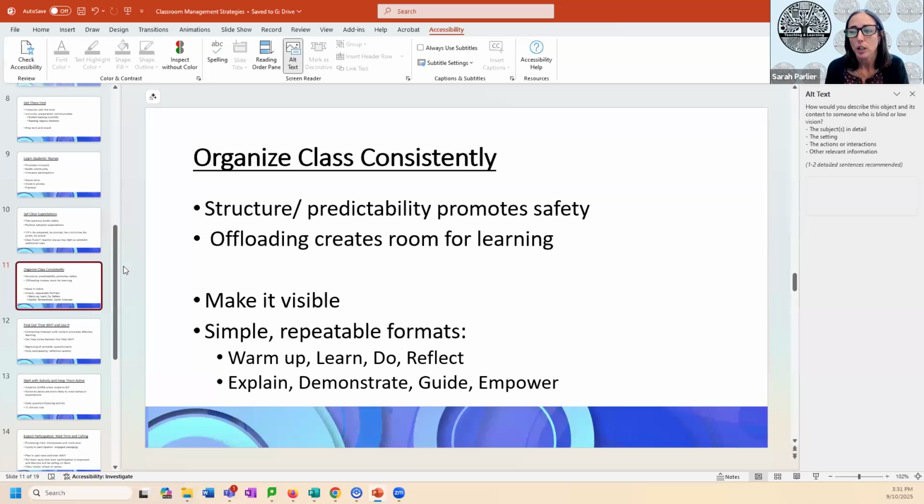So as long as you can create a structure that you can work within and be fairly consistent with it, you're going to find that your students settle better and they're going to be more productive during class. That said, I think making it visible really makes a difference as well. So putting an agenda up or saying, this is going to be our class routine.